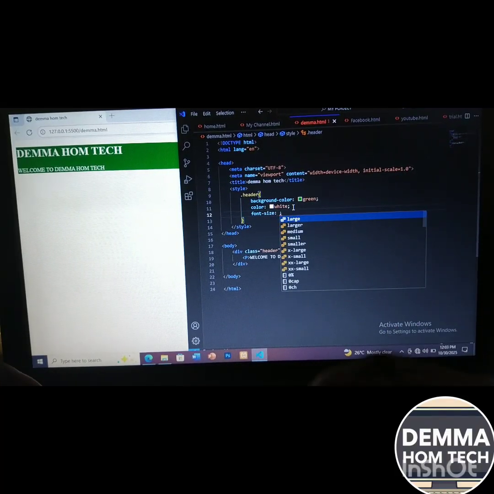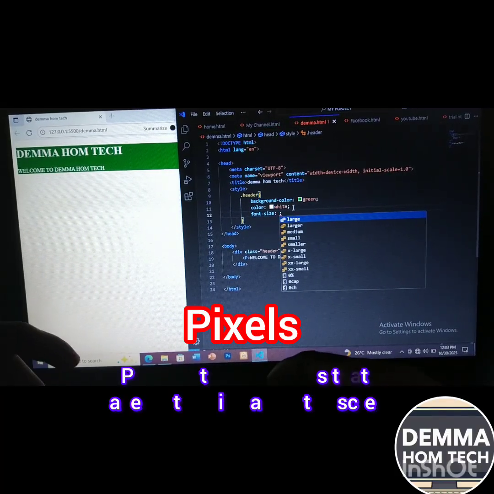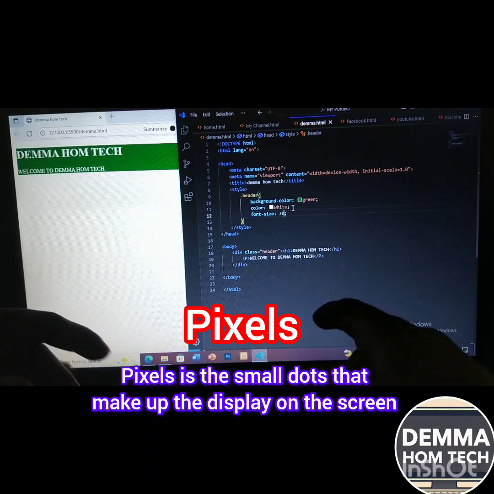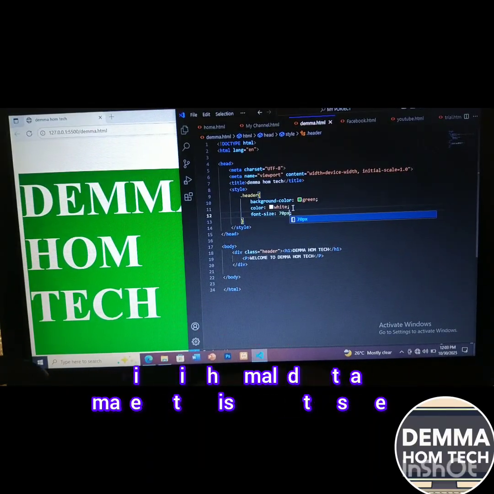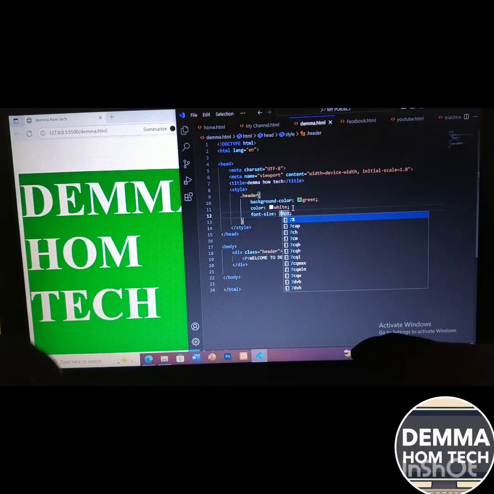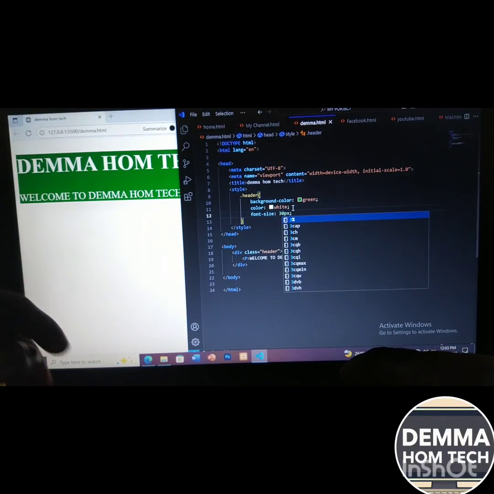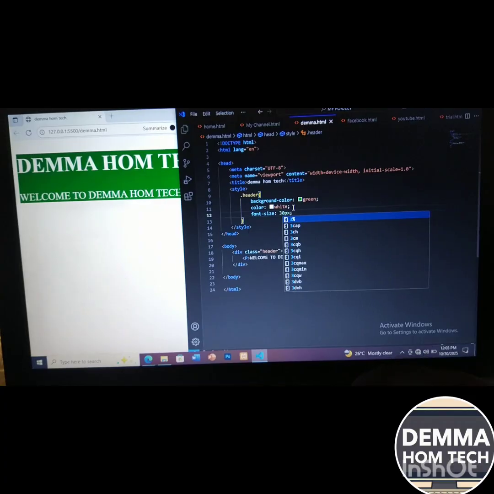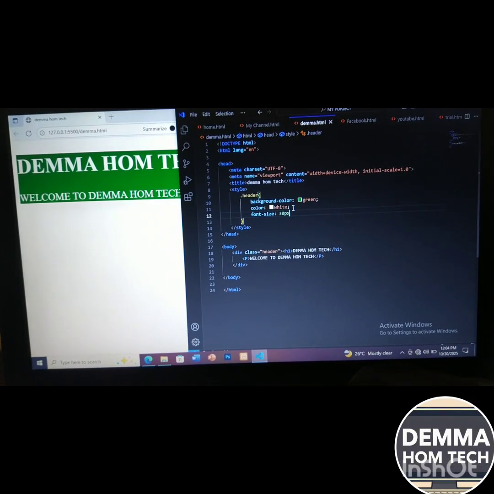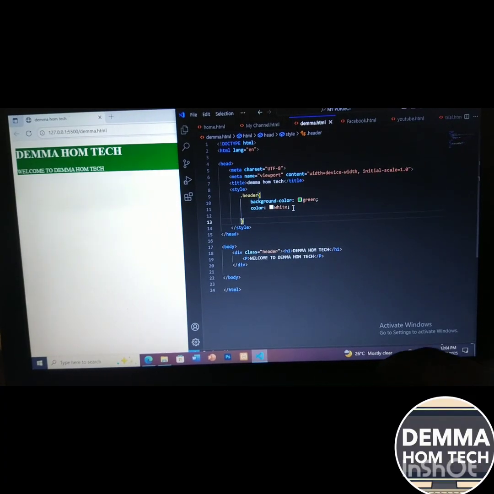Font size here. I normally use pixels, but you can use whatever. So let me set mine to 70 pixels. Px for pixels. You can see it's very big. Oh, it's too big. Let's reduce it to 30 pixels. You see. And if you want to change the size of the header only, then you specify that you are changing the size of the header only. The header is the H1.